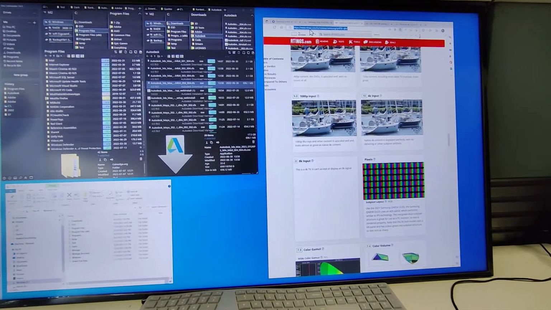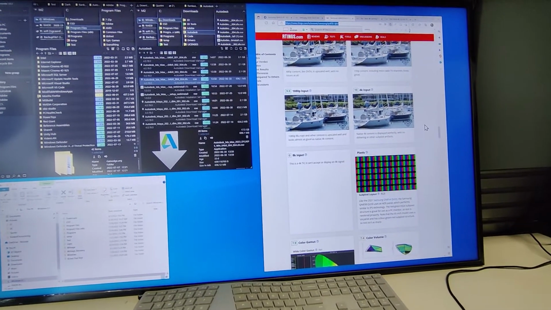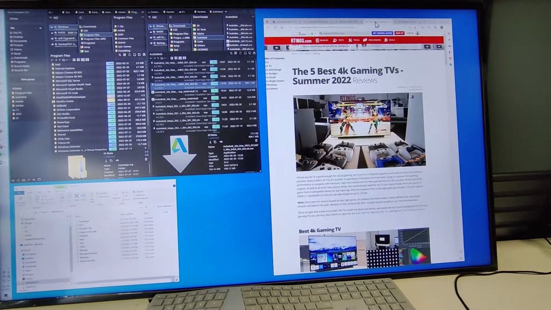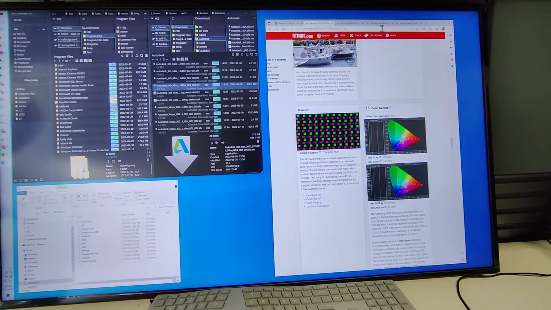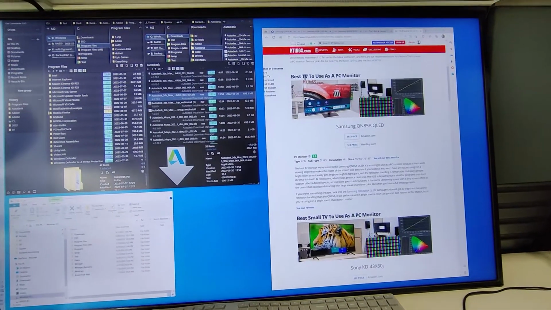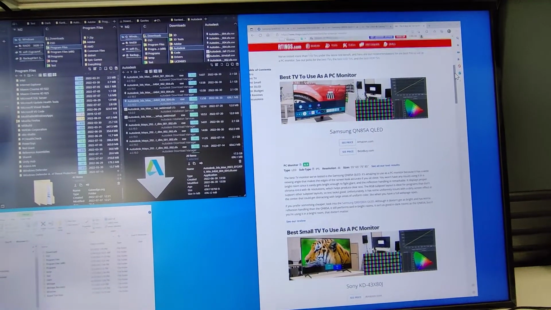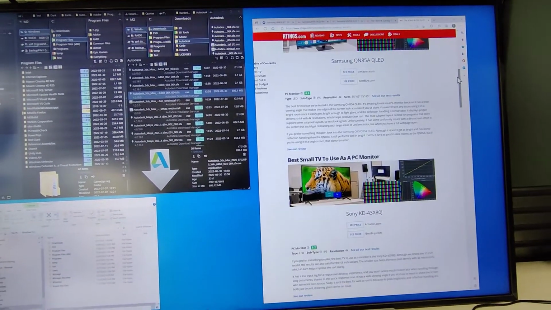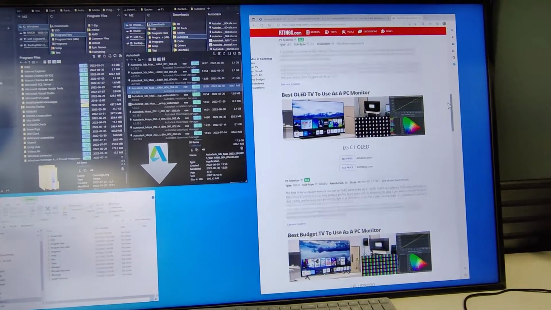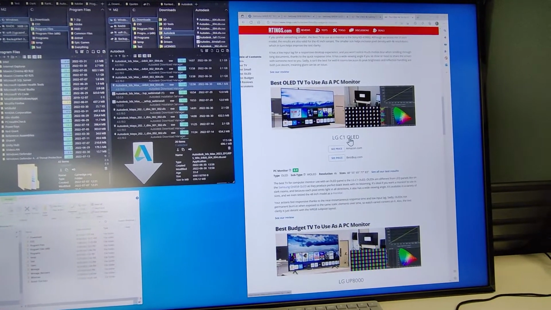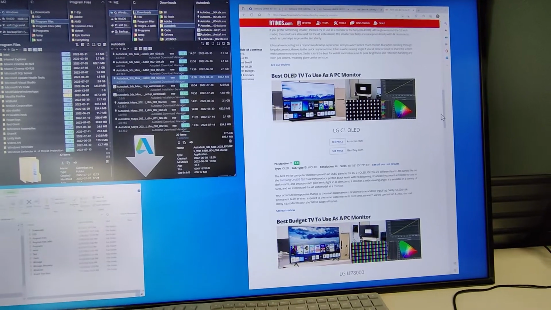This RTings website has input lag written for some TVs. Let me just find it. Actually, you can even search for the best TV as a PC monitor. Even though I haven't tried any of these, I have to say avoid this OLED screen because of the reasons I just mentioned.